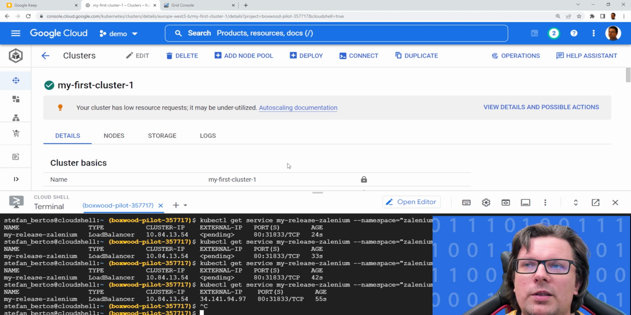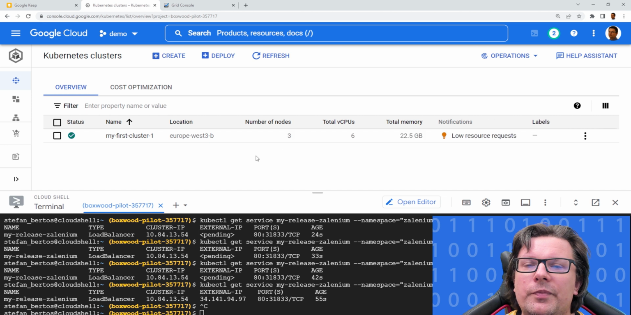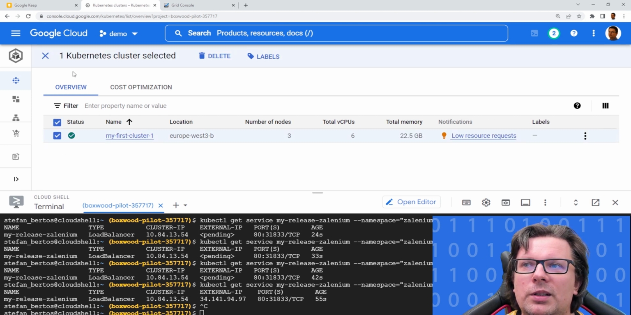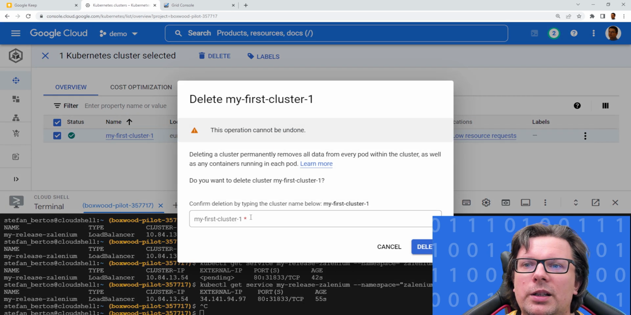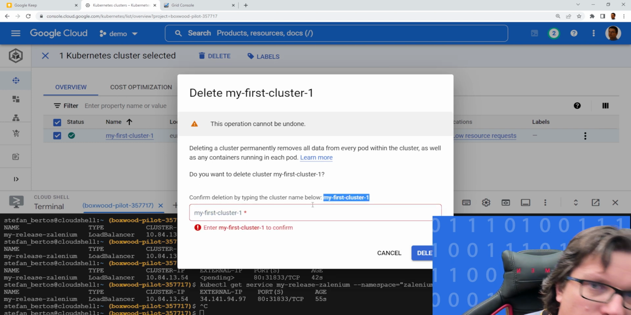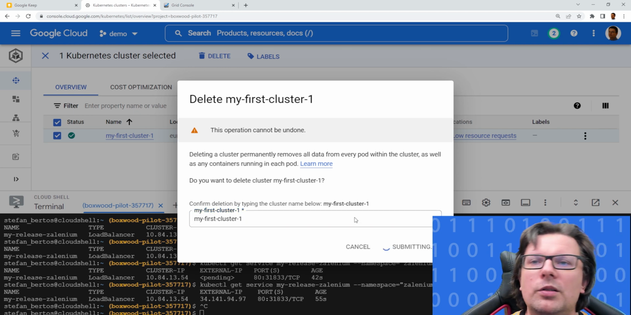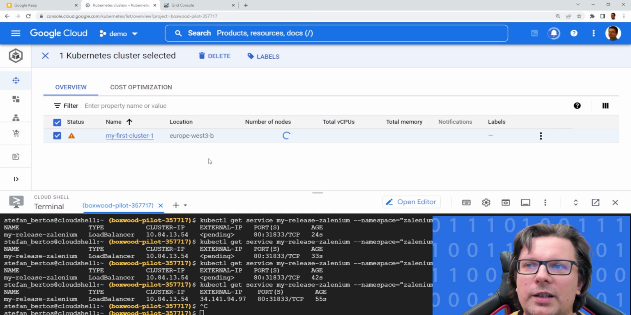So to not spend our resources on this demo, let's just delete the cluster. The deletion of the cluster and all of its resources is simple. Select the cluster, click delete, type the cluster name, and confirm the deletion. This will also take some time.